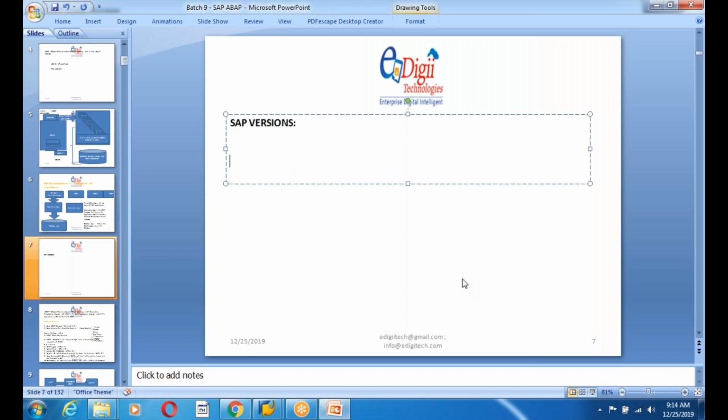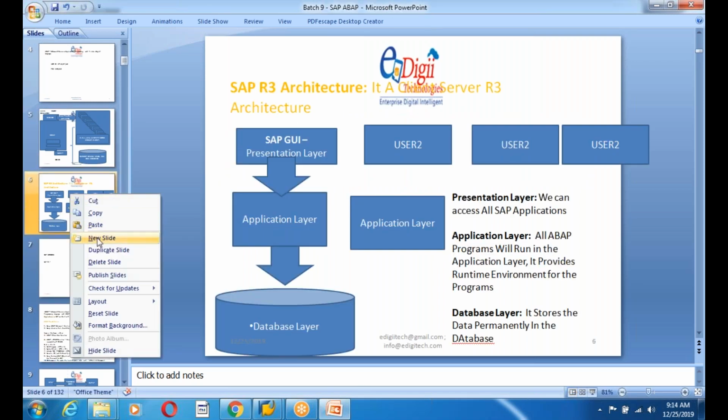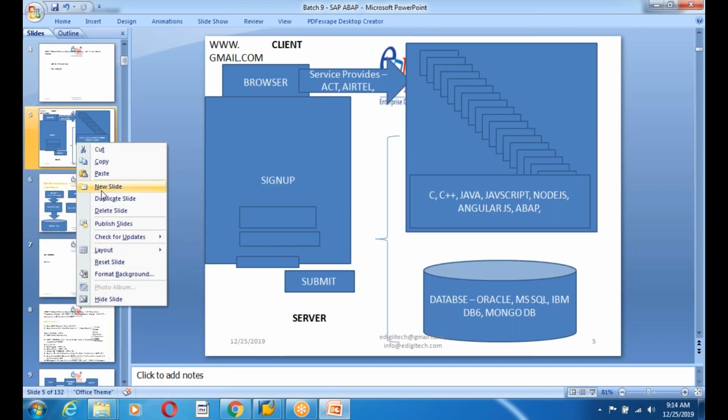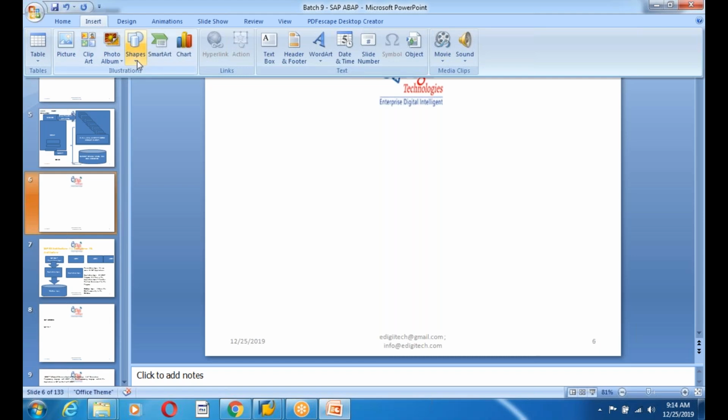So actually SAP started in 1972, with the introduction of the SAP R1 architecture. So first is the SAP R1 architecture. What exactly is the R1 architecture? Before coming to the R3 architecture, maybe before this, I am going to introduce a new slide. So here, the R1 architecture.